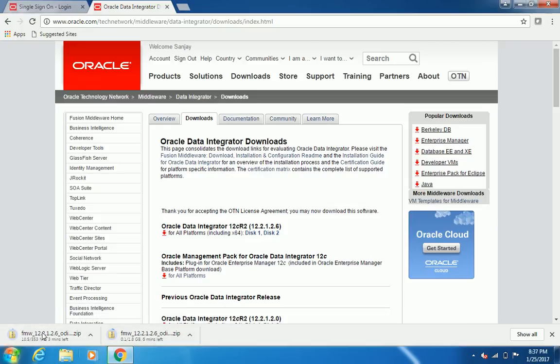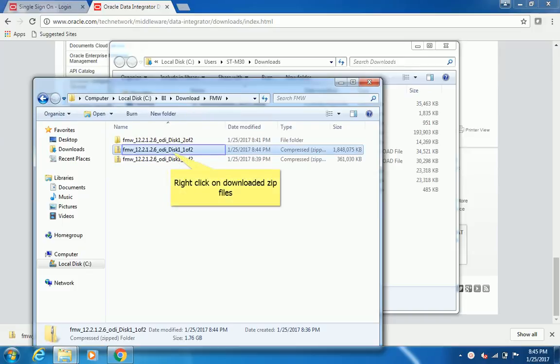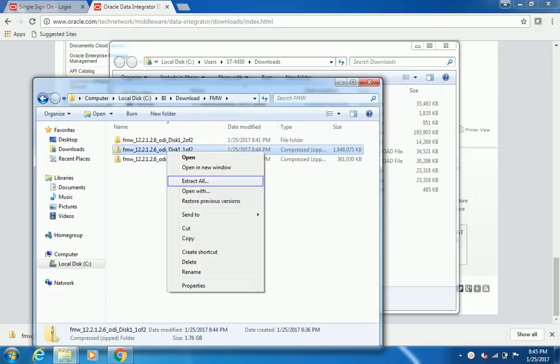Wait for disk 1 and disk 2 to finish. Based on your computer speed and network, it might take a few minutes, anywhere from 10 minutes up to 20 minutes. Or it might happen faster. Once both the disks are downloaded, these will basically be zip files. So unzip both of them.